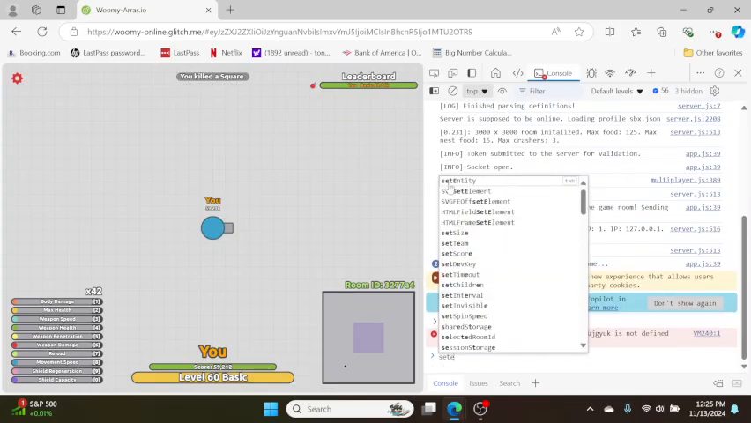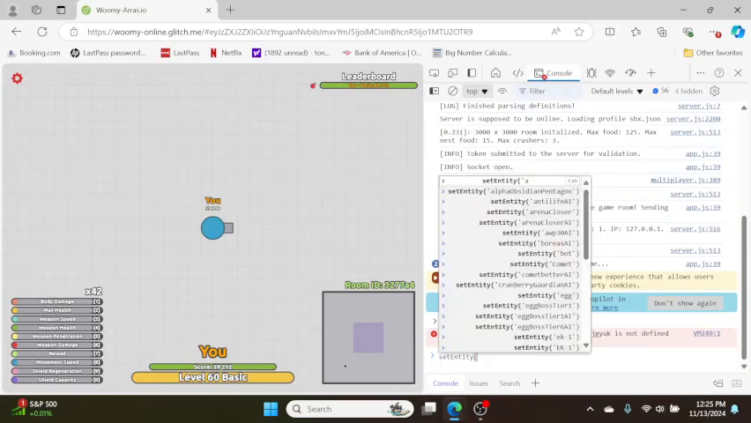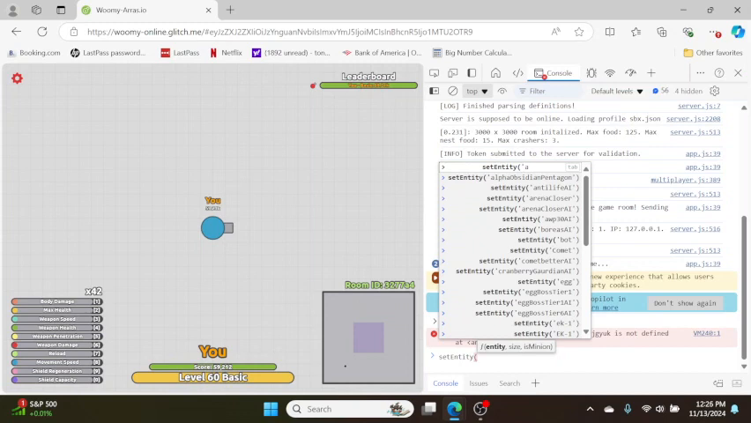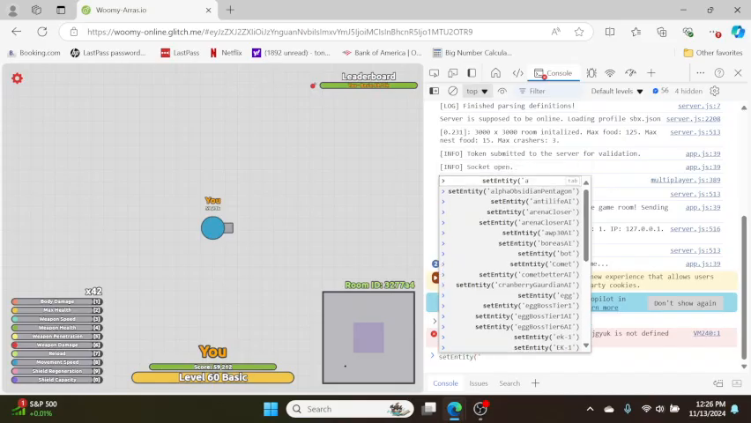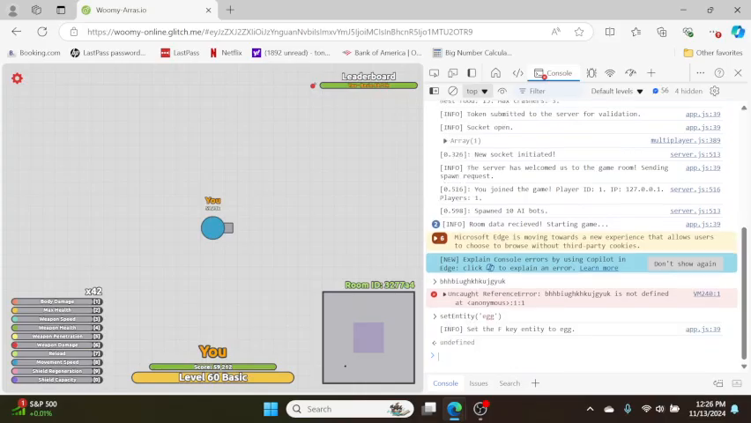So first of all, the E in Entity is capitalized. Capitalization is important here, so just be wary of that. So to spawn an egg, we do a parenthesis and apostrophe, and then we do egg, and then apostrophe parenthesis. And that changes the F key to an egg. So now we can spawn eggs.